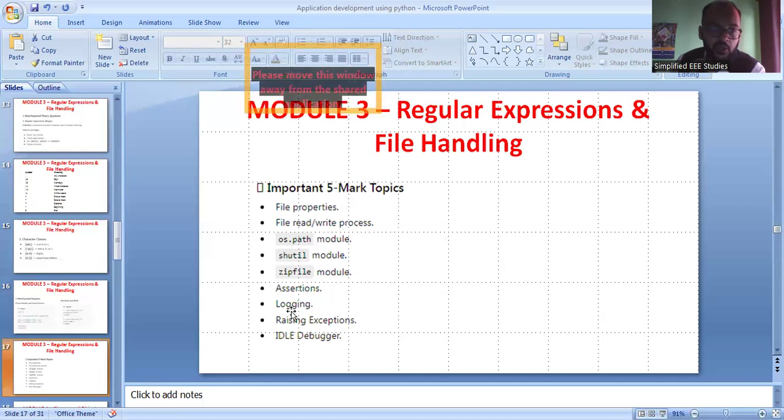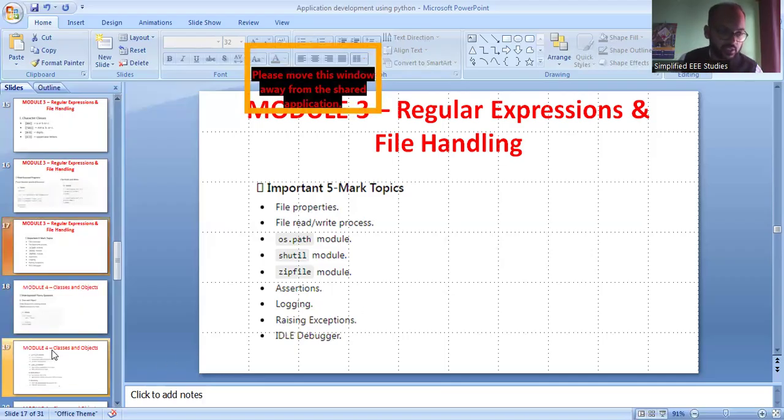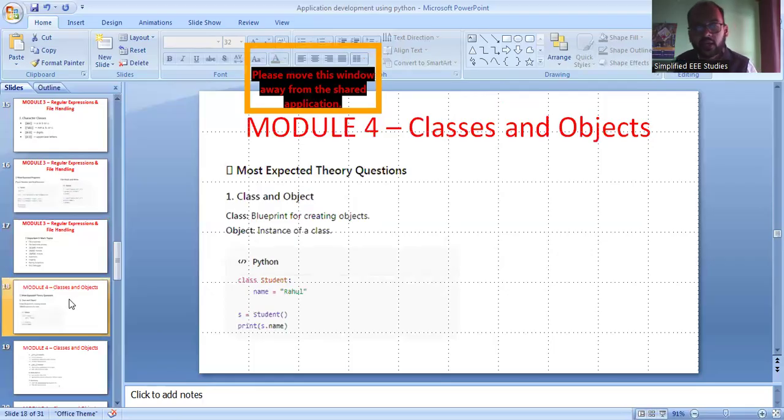Complete details are available. Logging. Then what is the meaning of assertions and debugger? Raising exception. So how do you perform raising exception? So those things are already explained in my class. Also, notes are already shared in the description box.